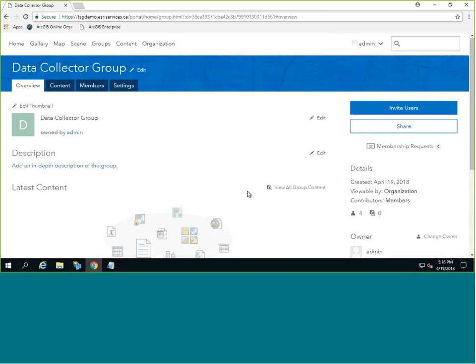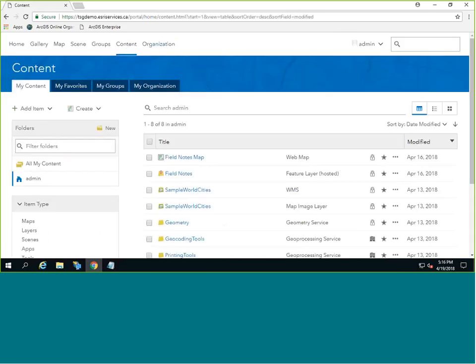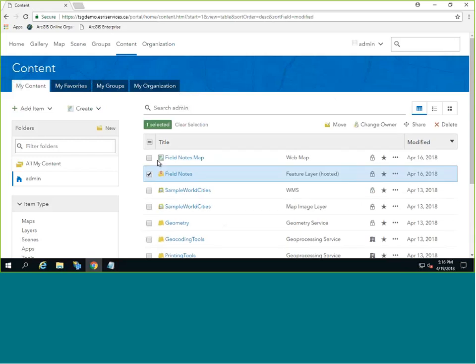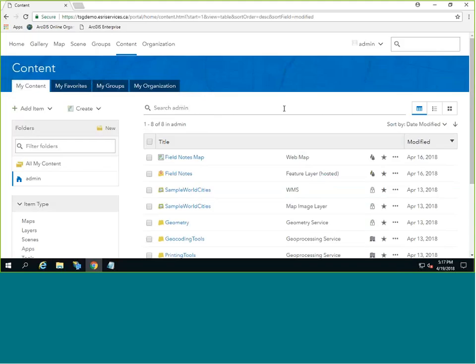The last thing I really need to do is share some items with them so that they can actually do their work. I've already created some objects that I can share with them: a hosted feature layer that contains some field node information that they can edit, and a map that they can use in Collector for ArcGIS to start collecting the data on their devices. I'm going to select those options, click Share, and then specify that I only want to share this with the data collector group. Click OK, and now I'm actually sharing data with them. They're ready to go and they can start doing their work.